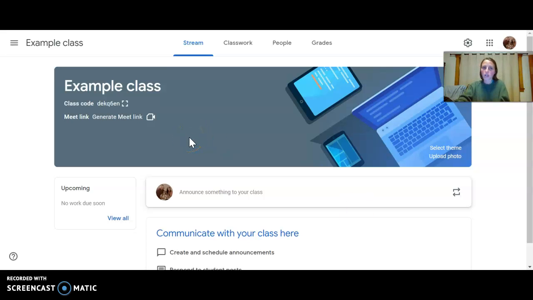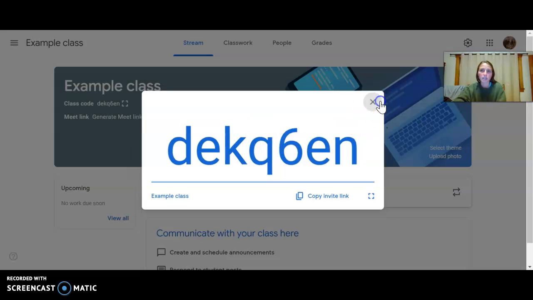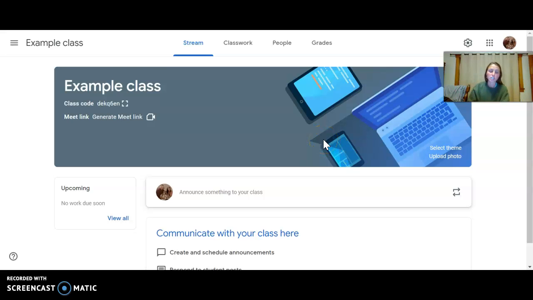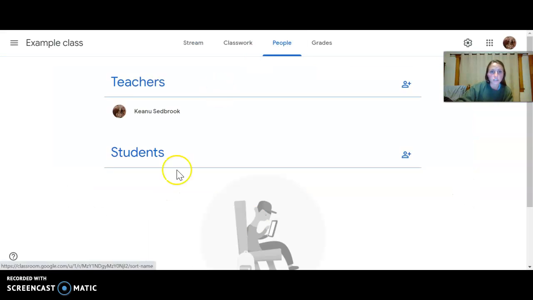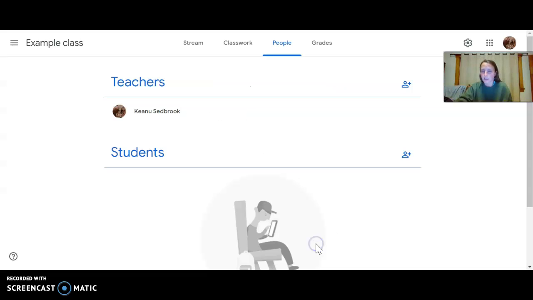Whenever you create a class, you'll get this class code up here, and that is what you will show your students. You can pop it up so it's nice and big for them, or you can write it on the board, and they would then put that in that join class section, and that would add them to this class. Or another way to do it is you can go to people, and you can go to add students here, type in their name, or just type in their email, and it will send them an email inviting them to the class, and they could accept it that way as well.